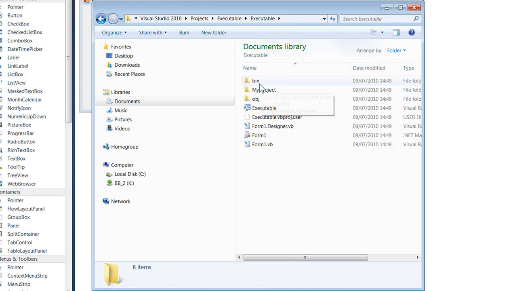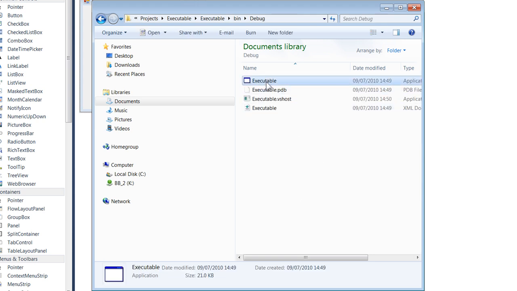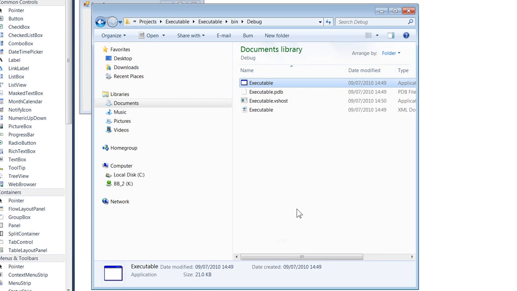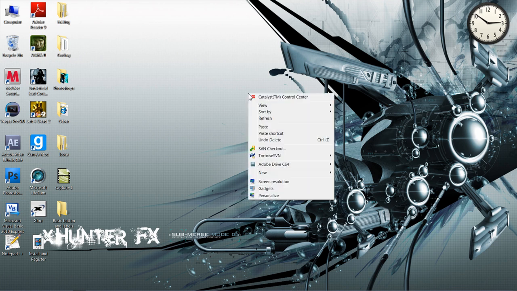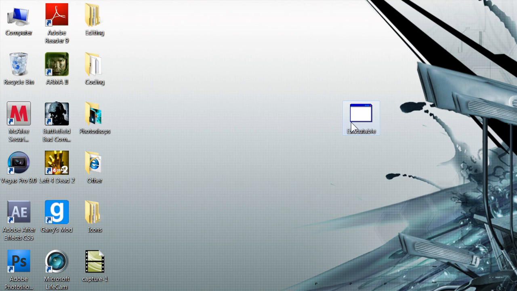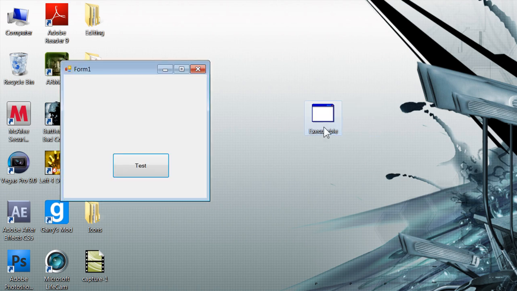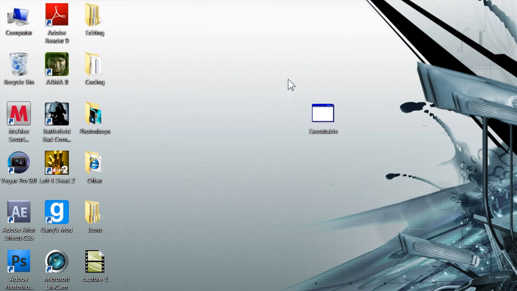You're going to want to go to bin, debug, and then there's your executable file. Okay, you're going to want to copy it. I wouldn't just cut it or take it because it will corrupt your program. And then you're going to go somewhere like your desktop and paste it. So now here it is, and if you double click it, then it will run like so, perfectly normal. Obviously the logo is very rubbish. I don't like it at all.